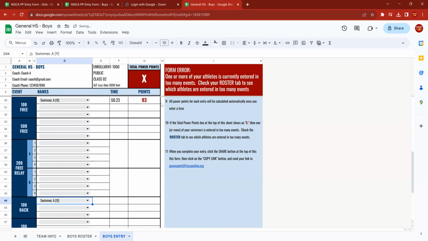Swimmer A goes in the 100 backstroke. You're going to see up here, uh-oh, the score just got crushed. You got a form error. One or more of your athletes is currently entered in too many events. Check your roster tab to see which athletes are entered in too many events.